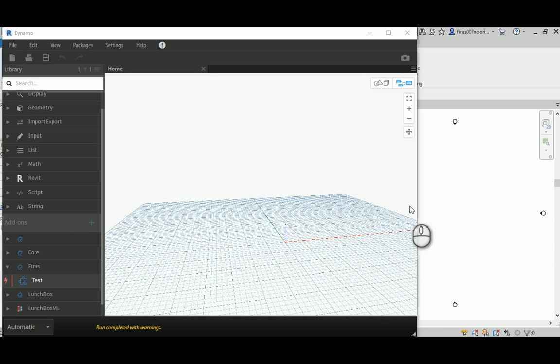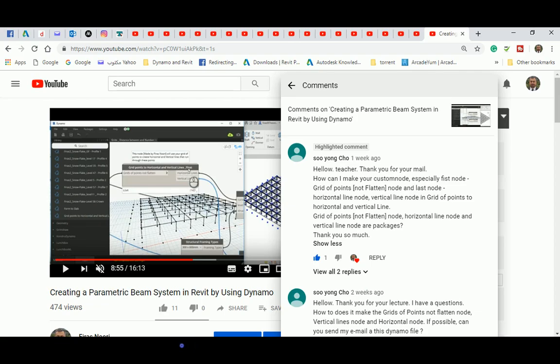If you remember in earlier videos, I was talking about creating a parametric beam system in Revit, and I was talking about a specific custom node that I made, I think it's called grid points to horizontal and vertical lines. And this node is simple. It's just a custom node that I made. You give it a grid of points and it can create for you the grid or connecting line between each point out of that grid.